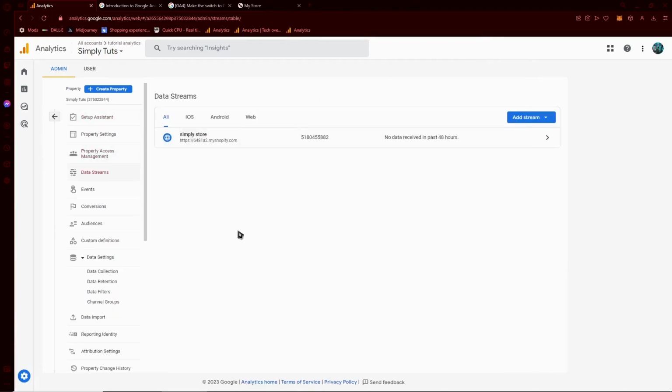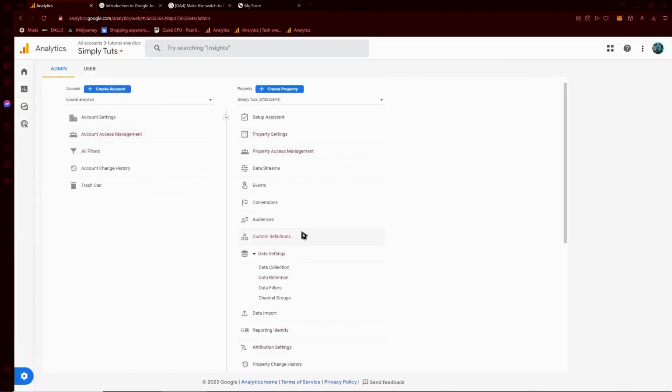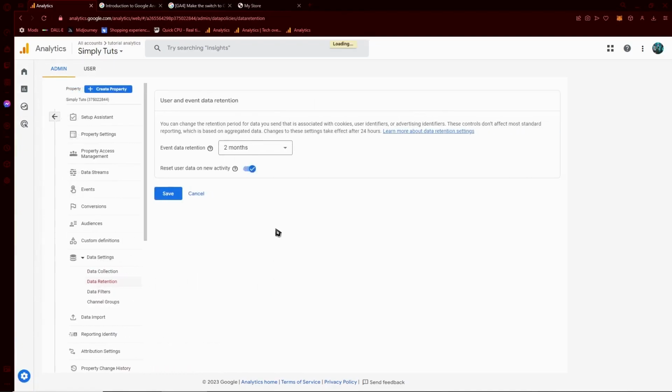Now what you want to do is simply go into admin. Click on this, and this would appear. From here, click on data retention. This setting is really important so that you have the freedom to select how many months you'd like your data to be stored. The default setting is 2 months, but I recommend that you use 14 months, so that in this way you would have 14 months of data to analyze in your storage. This would be the ideal option, not 2 months.